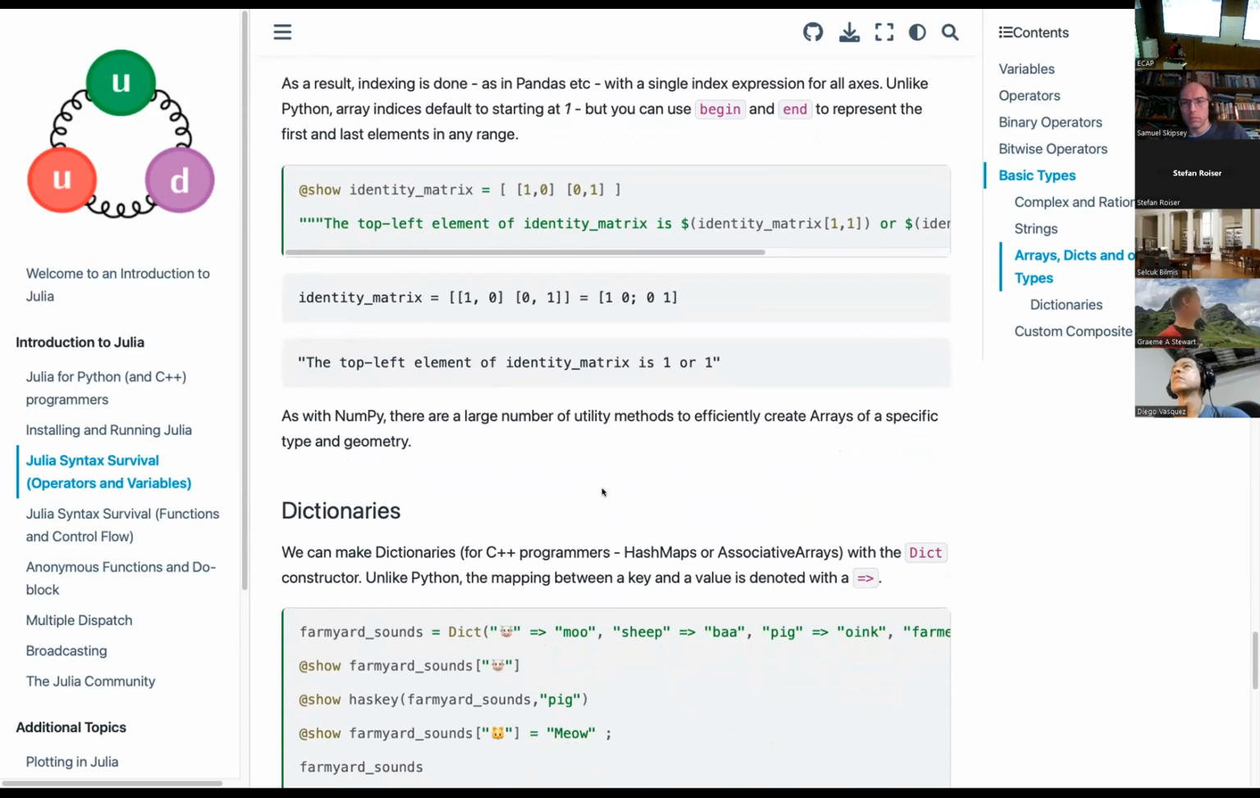That means that when you're indexing arrays, it's a single array index which is used to indicate the index that we want to identify. So here, the example is that we're just pulling out the top left value of the identity matrix, just using a 1,1 specifier there. So there's lots of ways that you can create arrays efficiently. So just see the documentation.